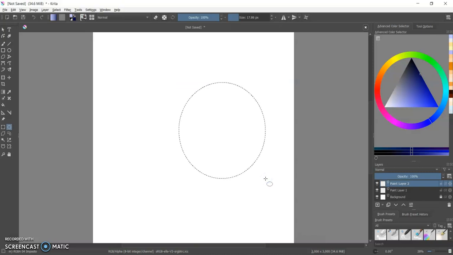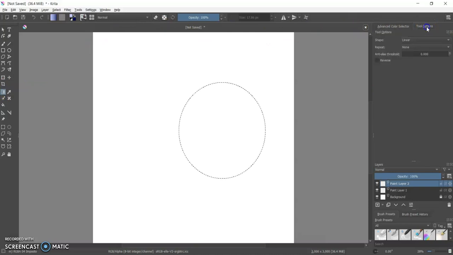And then I'm going to go over and choose this gradient tool right here, click on that, and then I'm going to go over to my tool options and click on tool options, and I want to choose for my shape a radial shape. That's circular basically, so it's going to make a circular shape of gradient. And I'm going to show you how that works.